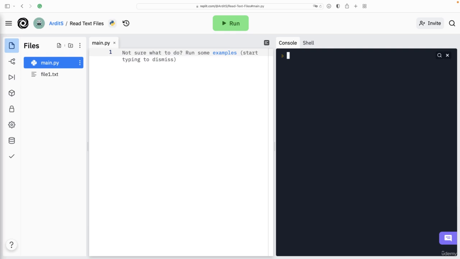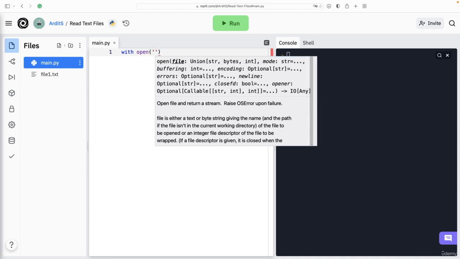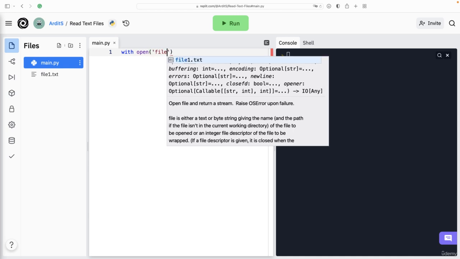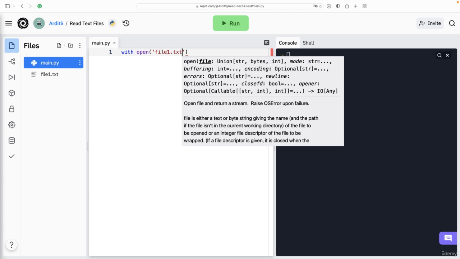In this video, you will learn how to read the contents of a text file via Python. Again, we use the with method. And again, we use the open method. And again, we supply the path to the file we want to read. So this should be an existing file. Otherwise, you will get an error.